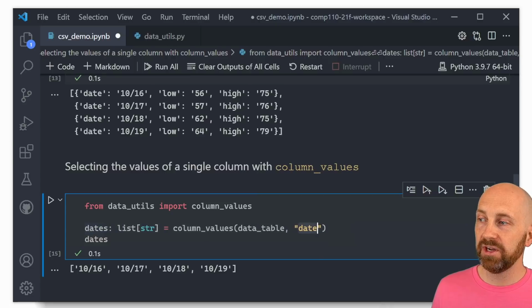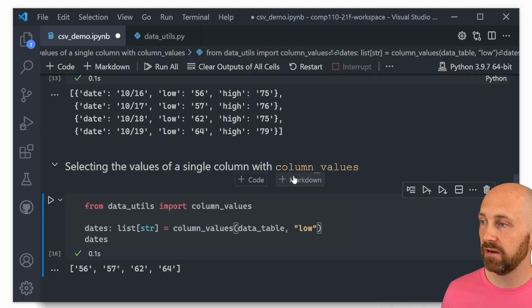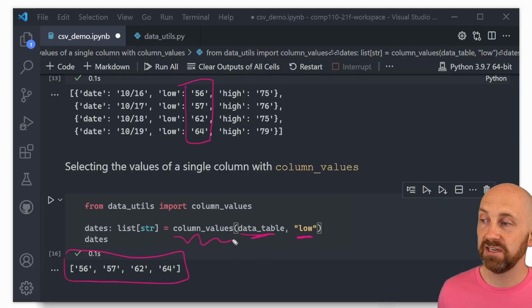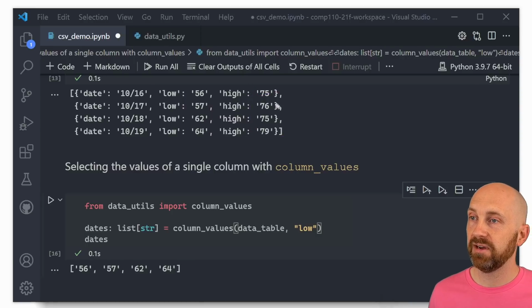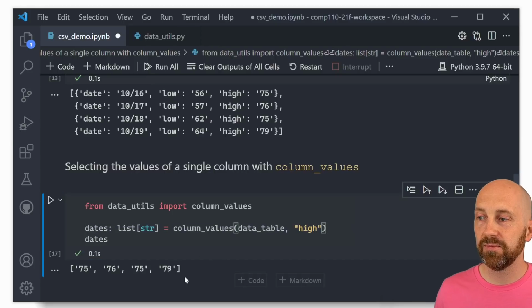That's pretty cool. We could change this string date to be, say, the column low, and notice that we get back the values from the low column, right? And hopefully the mechanisms for this are making sense. But notice, we're getting back these 4 values in our list. That's because we're saying, hey, select the low column from data table using this function we just defined, okay? And we could do the same thing with high, right? 75, 76, 75, 79. We change the column that we're looking for to high, and boom, we get those values back.